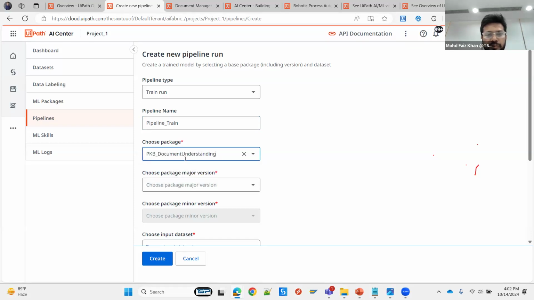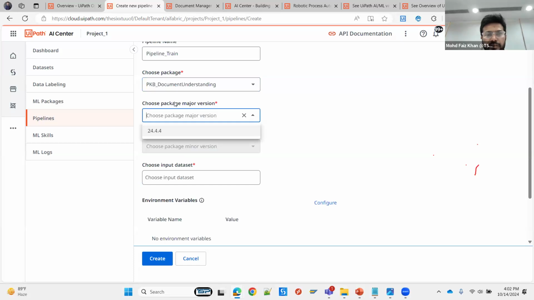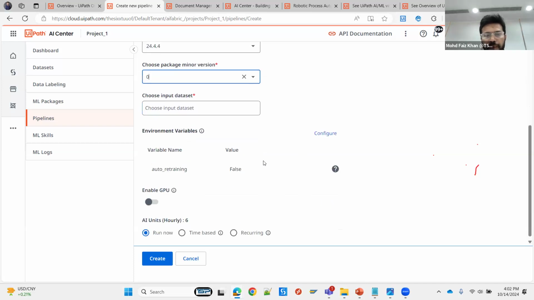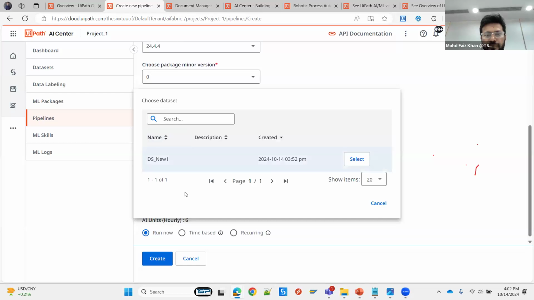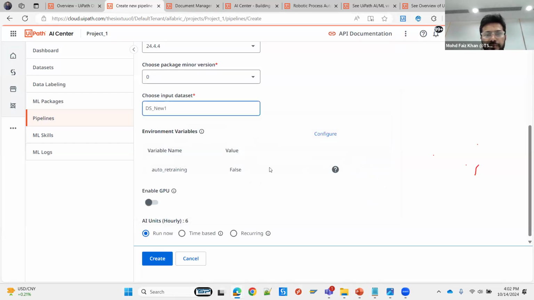Choose the package name from here, and the version. The major version is 24.4.4. And the minor version, because you are starting for the first time, is 0. Once the first pipeline is created, the version will become 0.1. So next time, if you are creating a new pipeline, you can choose any version and choose the data set. As I have created this DS new one, I can select it.